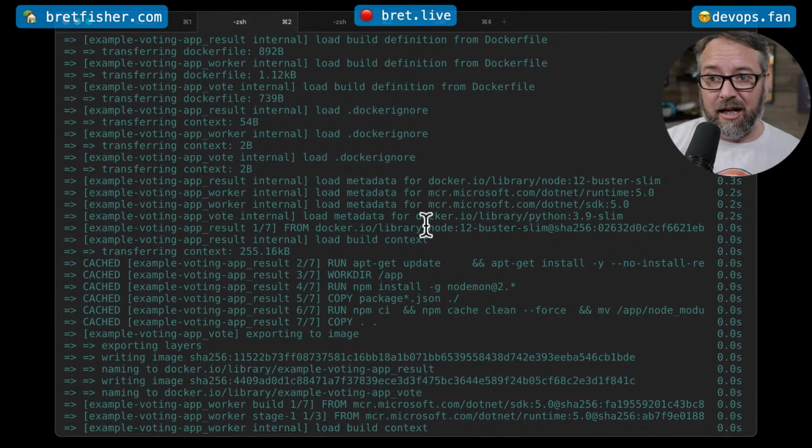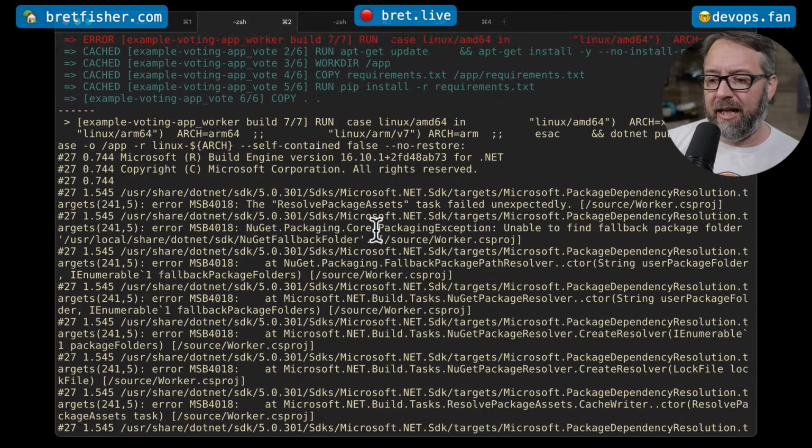If you're using multi-stage Dockerfiles, it will skip stages it doesn't need because it's intelligent, unlike the old builder that would always build every stage regardless. And yeah, lots of other stuff in there that's an enhancement.